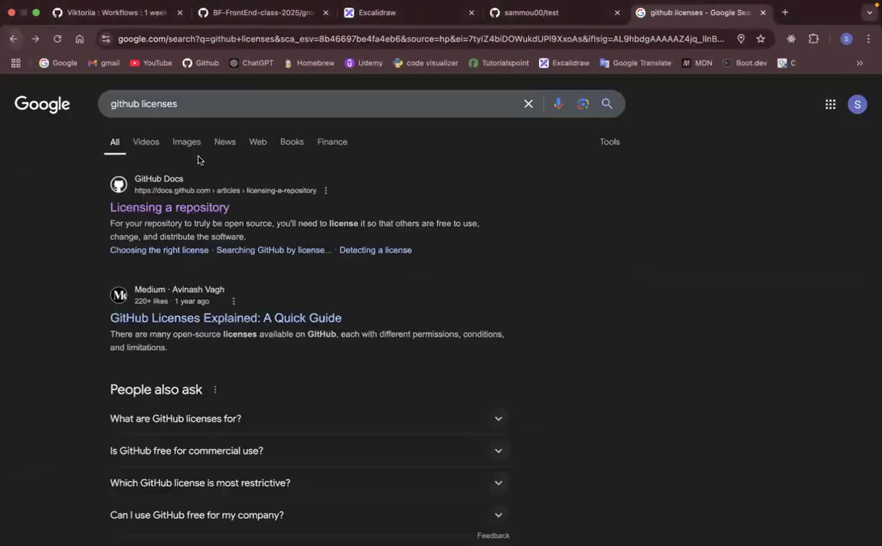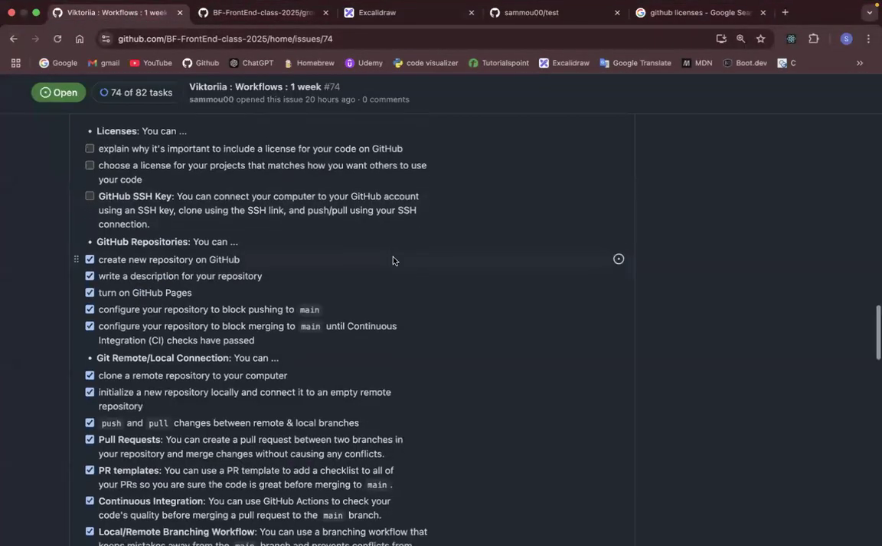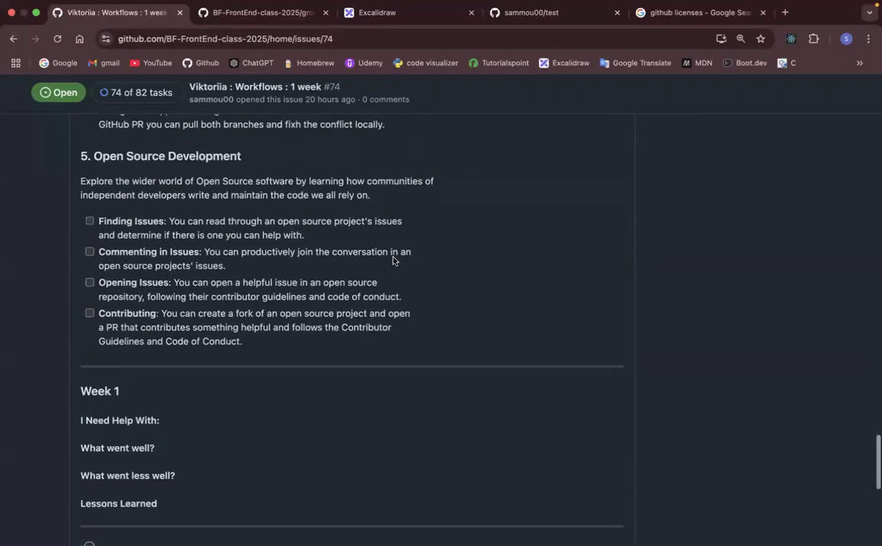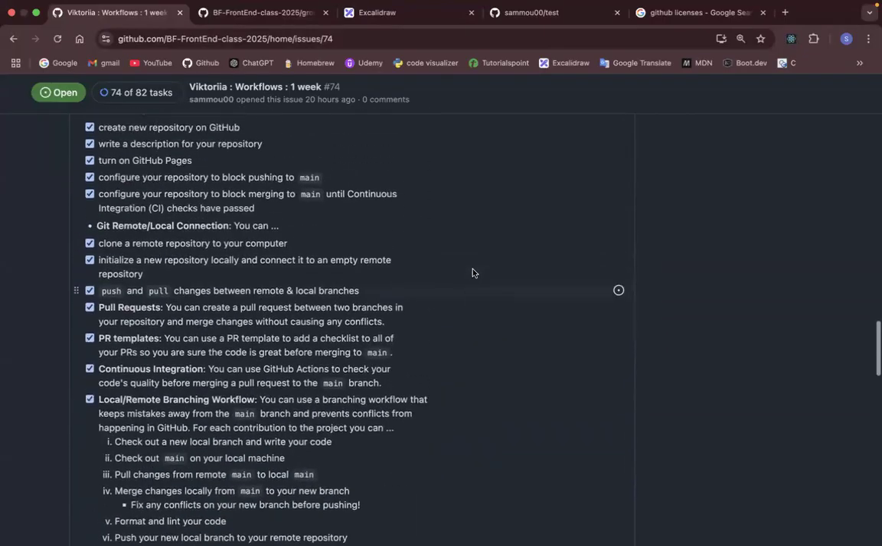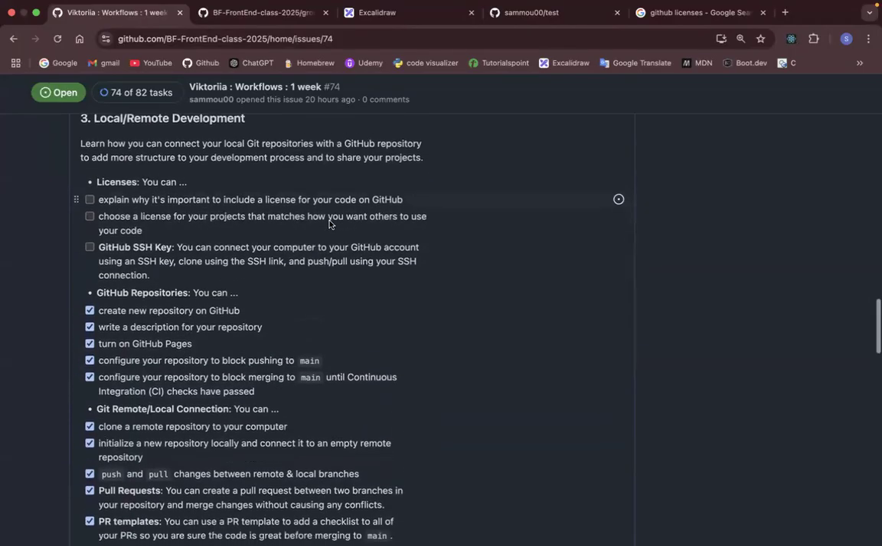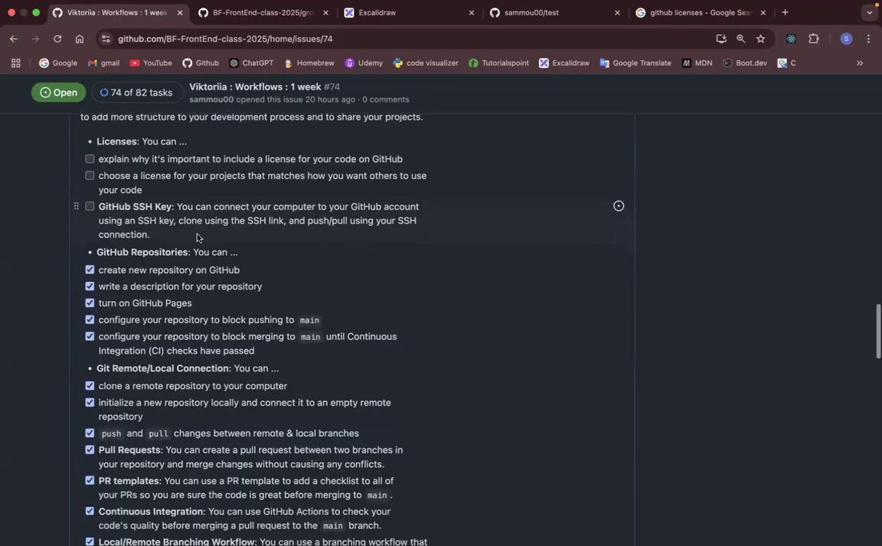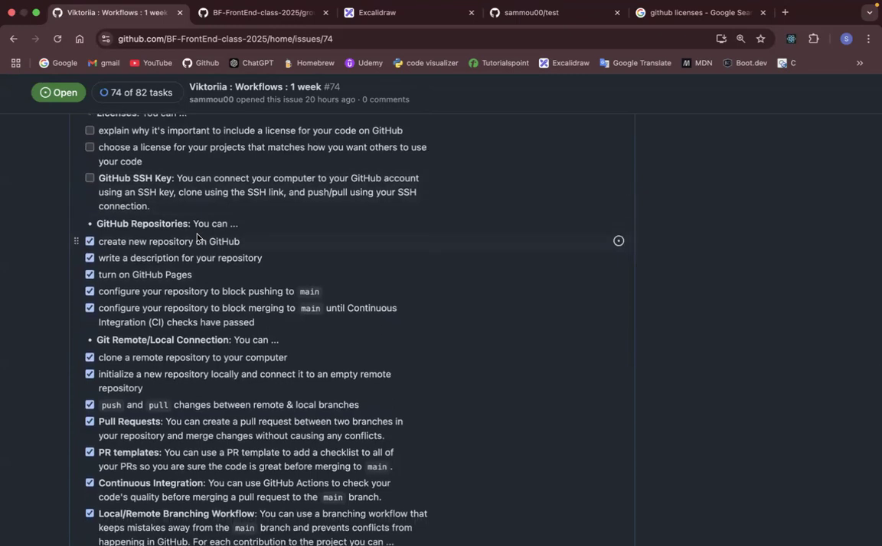What else? SSH key. Well, we are not using it, but let's just keep it for tomorrow. I need to do something to show you. So let's just keep it for tomorrow.